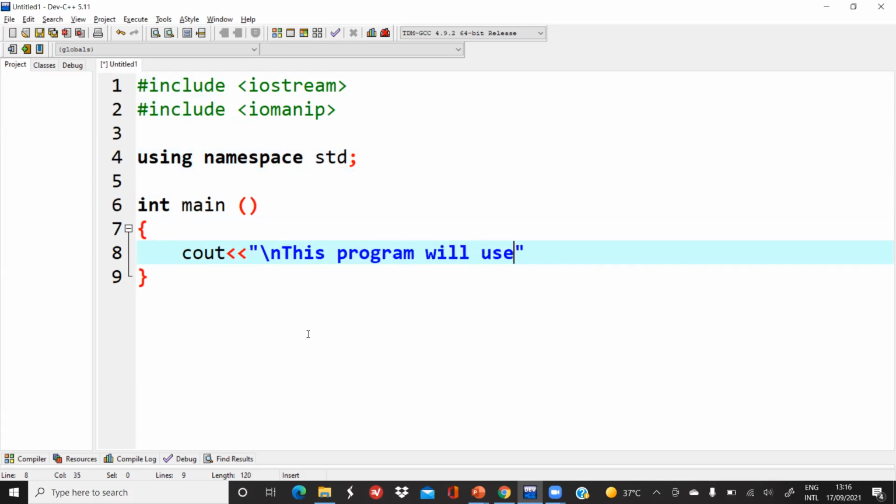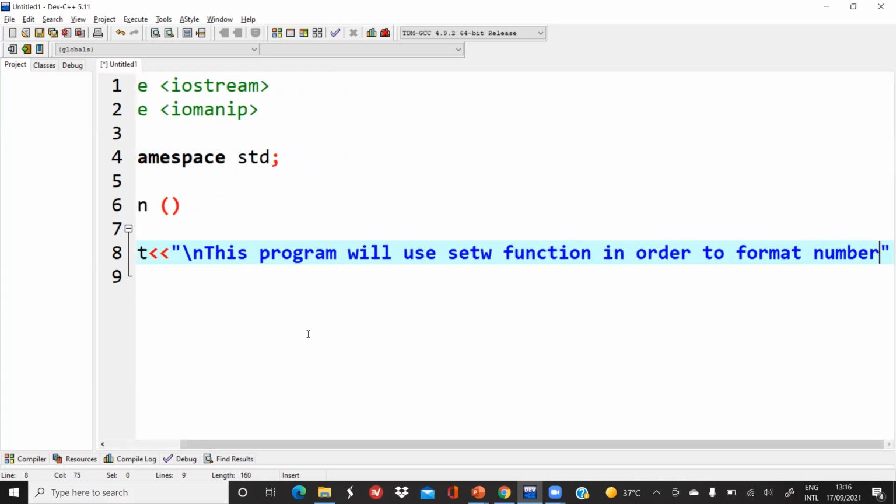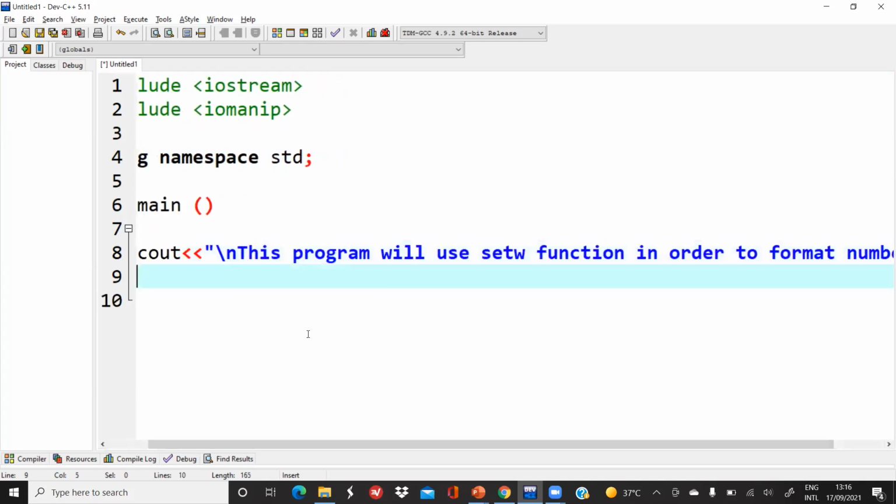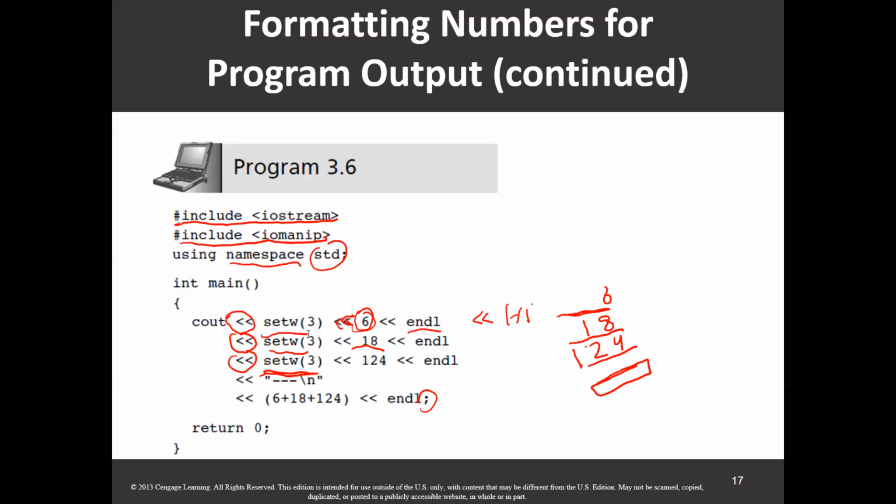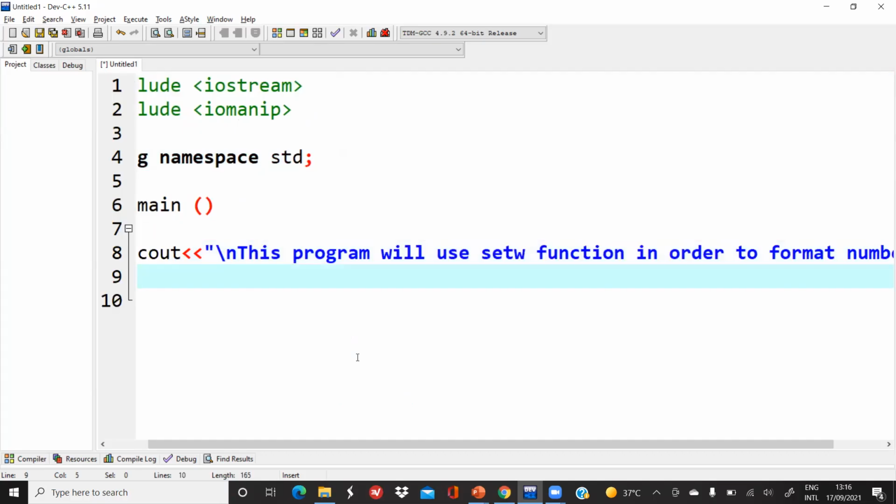will use set W function in order to format numbers. Okay, طيب. Now here they directly printed these numbers. Sorry. They directly printed these numbers. Okay, so let's just use cout.